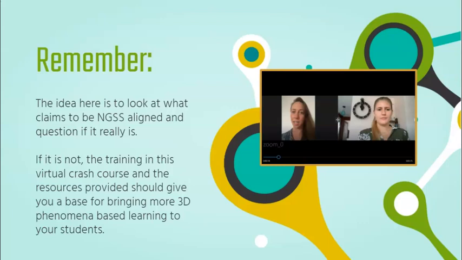You may find some things that you need to completely throw out and abandon. You'll find lots of things that are partway there where you may need to modify and adjust. And you'll find some things that are pretty solid as they are. So use questioning and critical thinking and evaluating as your skills today, your set that you're working with to become more NGSS ready for your classroom.